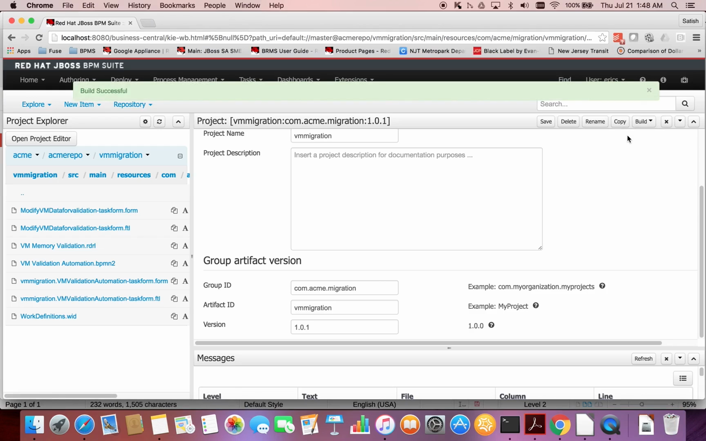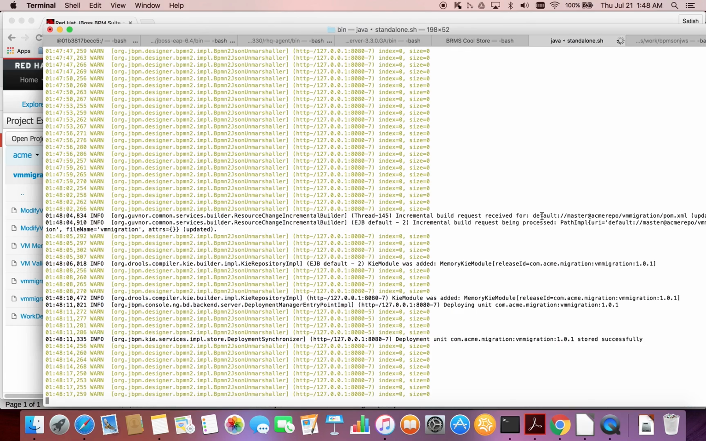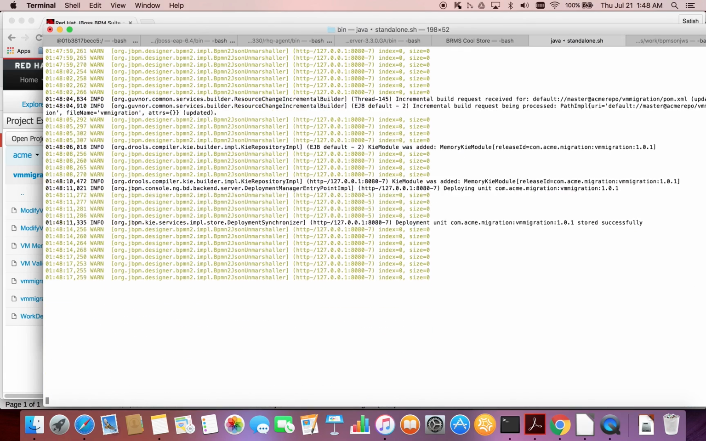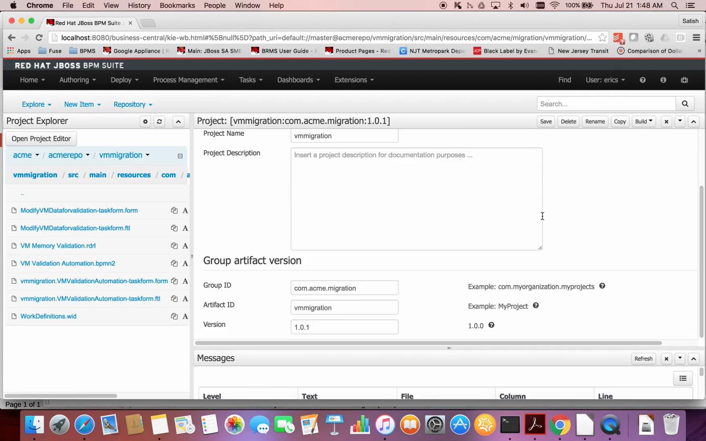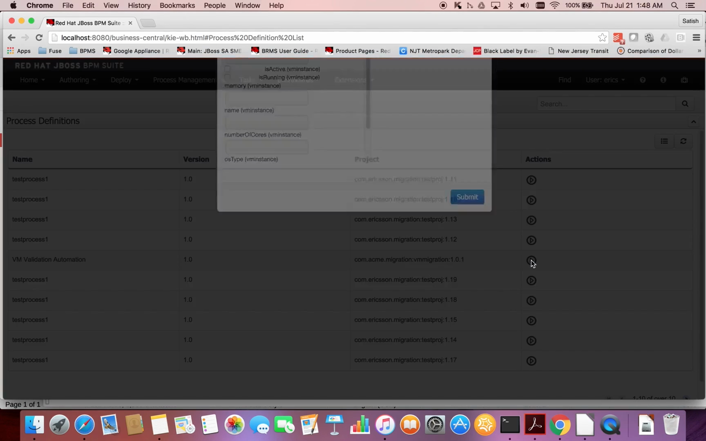Build successful. So primarily what it has done is that it has gone on the server side and done a successful build deployment. Okay. Now, after I've done this, when I go onto the process management tab and I see process definitions, I'll see a lot of processes over here, but primarily this is the process of my interest, VM validation automation. So I'll click over here and I'll click on this action, start. I'll click on this action, and that user form will come up.